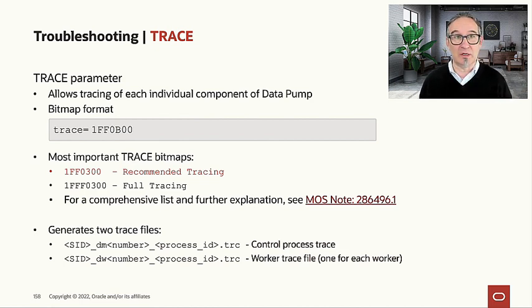We usually put it in our par file, and this allows tracing even of individual Data Pump components. So if you want to trace only the workers or only the control process or only the Metadata API or whatever, it gives you full control. Still, normally you won't need that. You use the trace option 1FF0B00, and this usually gives enough information even for us in development. So normally we just go with this trace option. You can do full tracing with three Fs, as you see in the slide, but in most cases that is really not necessary to find out what has gone wrong.